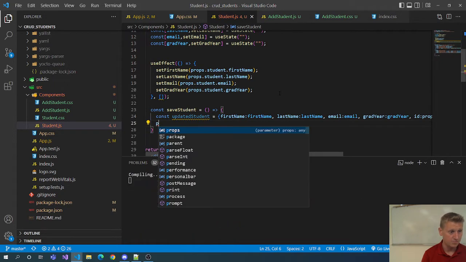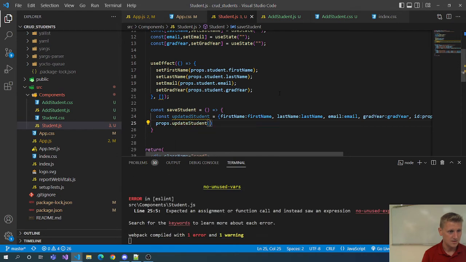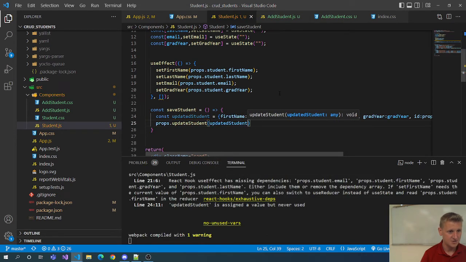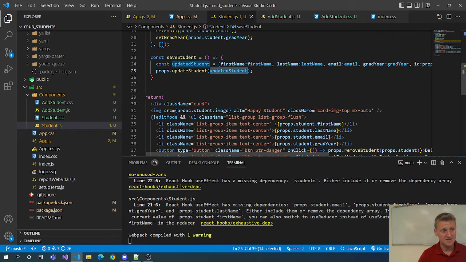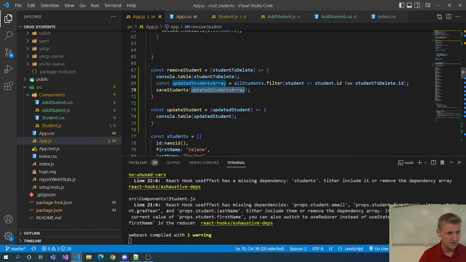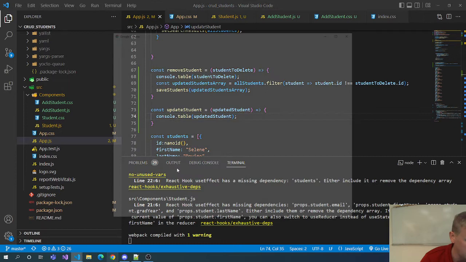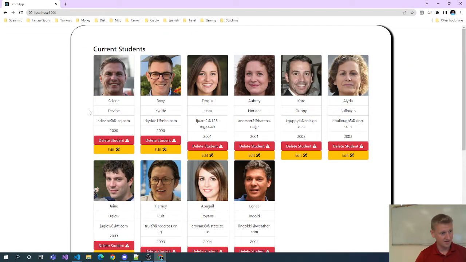So we'll now call props.updateStudent, passing it the updated student object. And ultimately, we're going to click on save student. What is that going to do? That's just going to take the student that is sent into this method and put it into a table. So if this is working to this point, it should accept our input and put it into the console.